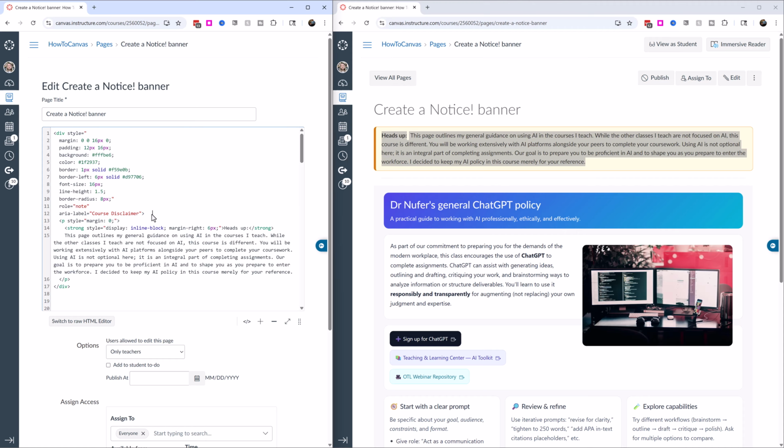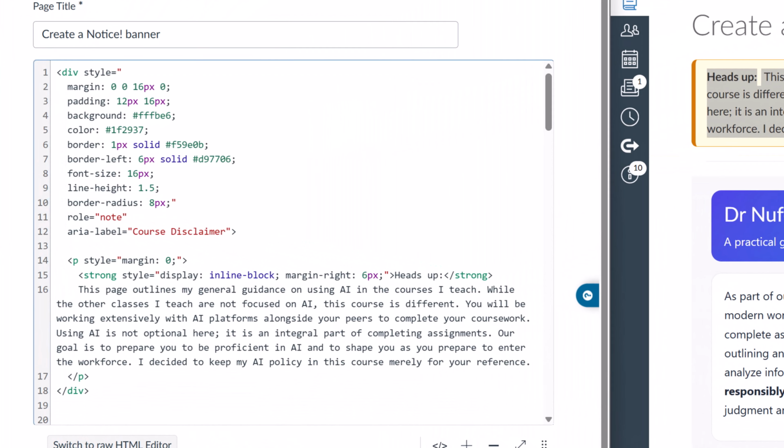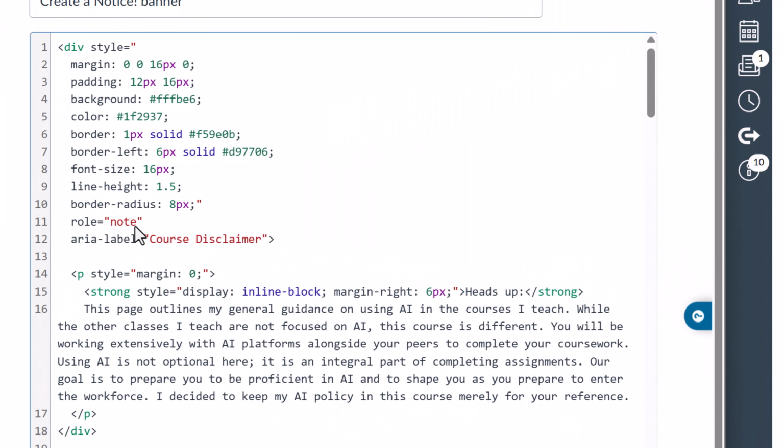I want to hop down and talk about the role and the aria-label that I have here. And this is for accessibility purposes. So I put the role as note, and this is an aria role that signals to assistive technologies like the screen readers out there that this box is a note, that it's important supplementary material for the web page. In this case, it's the Canvas page. And so it's just a way that I can improve accessibility, and this aria-label is also the same thing. It provides a human readable label for those screen readers out there.